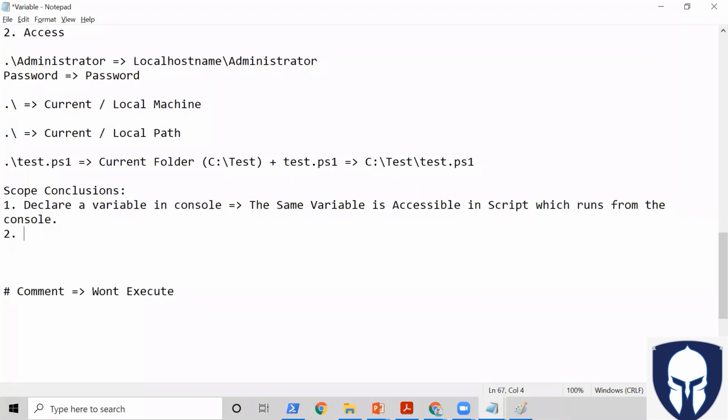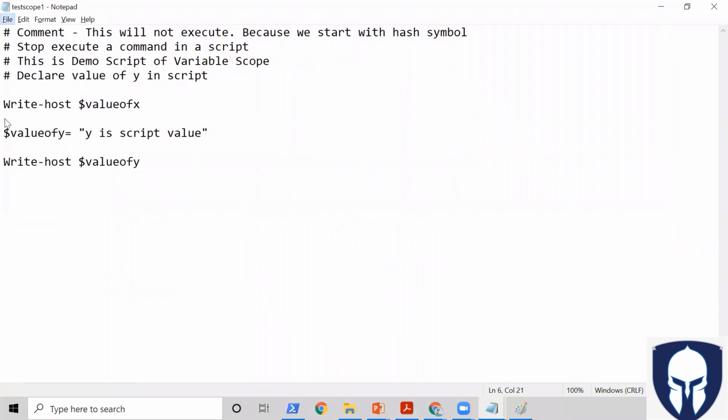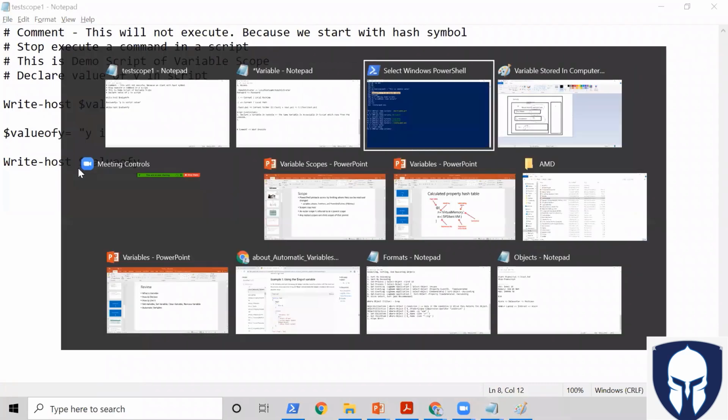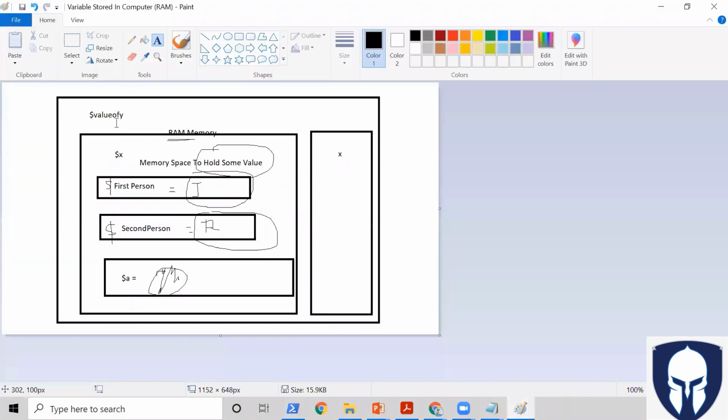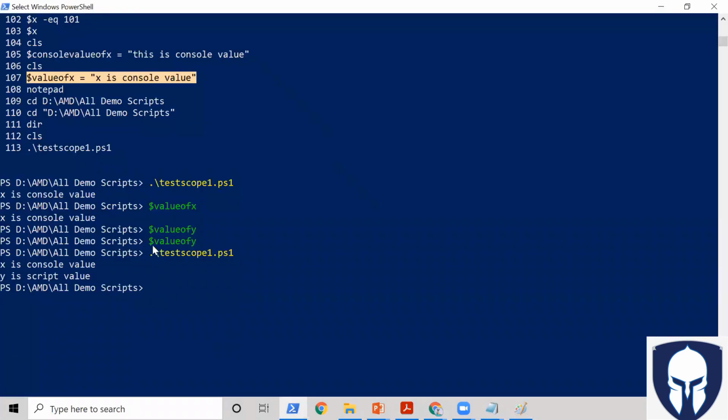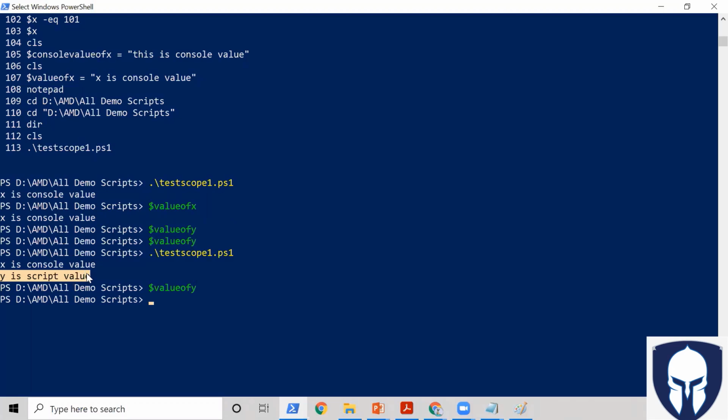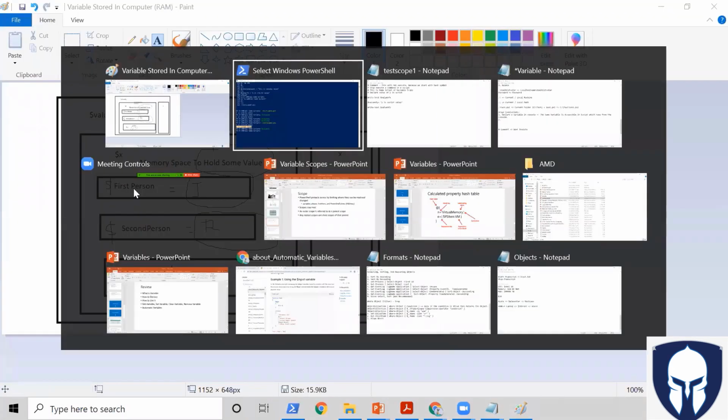Now the vice versa we are trying. We are declaring a variable here and then we are trying to access it here. Since it executed, my assumption is it is somewhere in the RAM, so I should be able to access it now from the console, and I hit enter. Is this accessible? When I say accessible, am I getting this value? No, right? So that's the whole point.